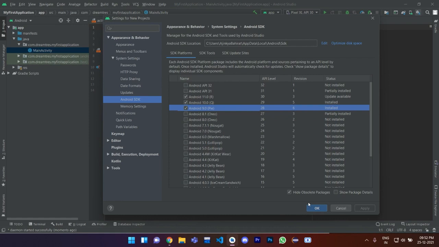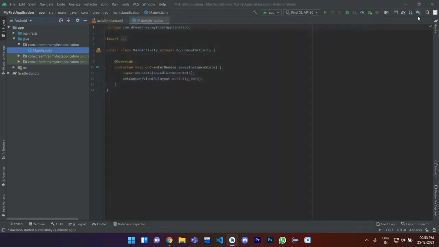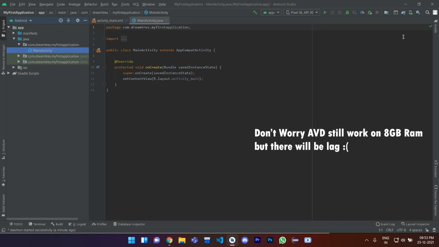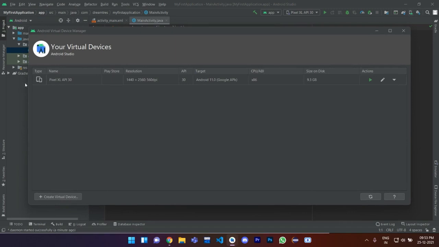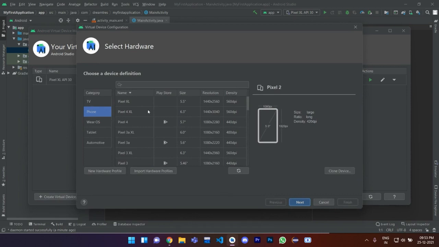It is required if you are using an external device to run your application, and it depends on which Android OS you have. Then you have to install according to it. And if you want to use the emulator, if your hardware configuration is very good, or your RAM is higher than 8 GB, you can go with the emulator. I would prefer that only if your RAM is 16 GB, then go with the emulator. So click here, then create a new virtual device, click on it, then select a device you want. I'm just selecting anything.